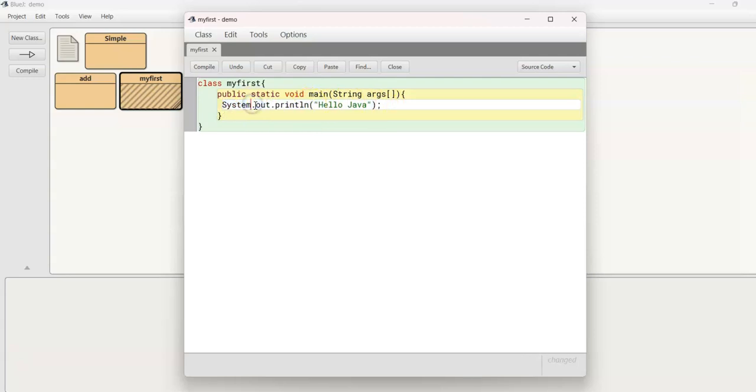Okay, that is System.out.println, and then whatever you have to print. Suppose I want to print the string "Hello Java", so you have to put it inside the inverted commas when you want to print a string. Okay, and then a semicolon and then the brackets over here. Now this particular code is done.